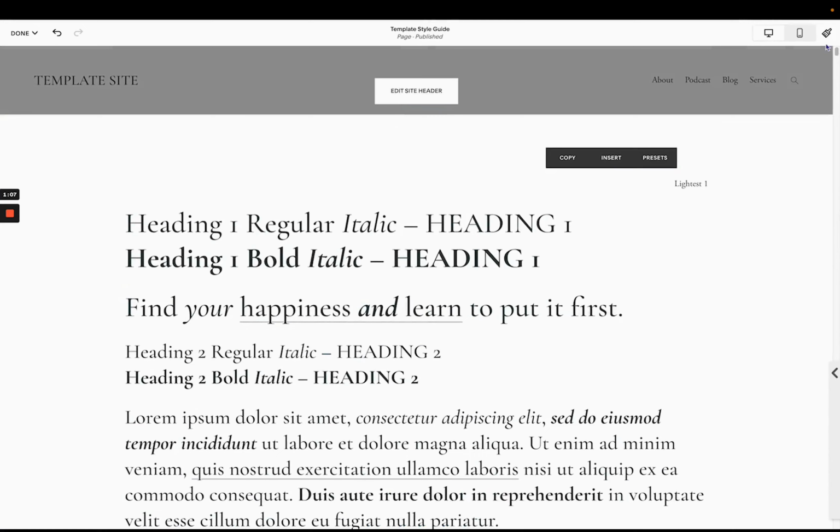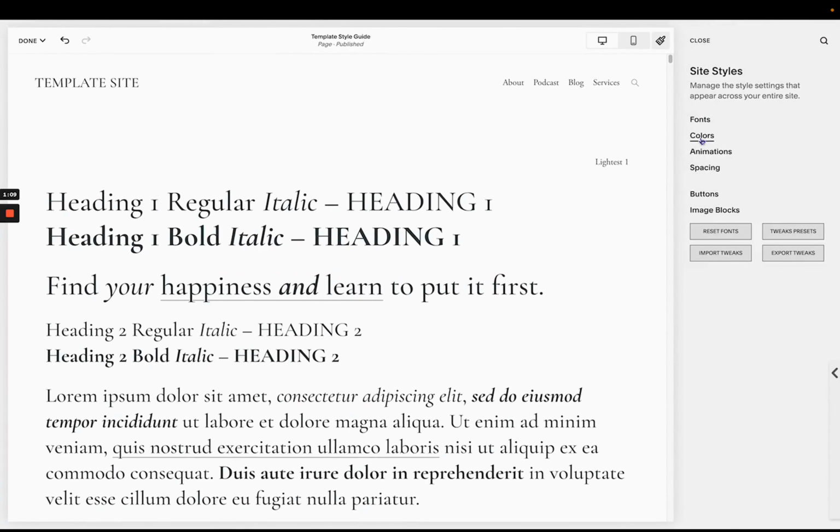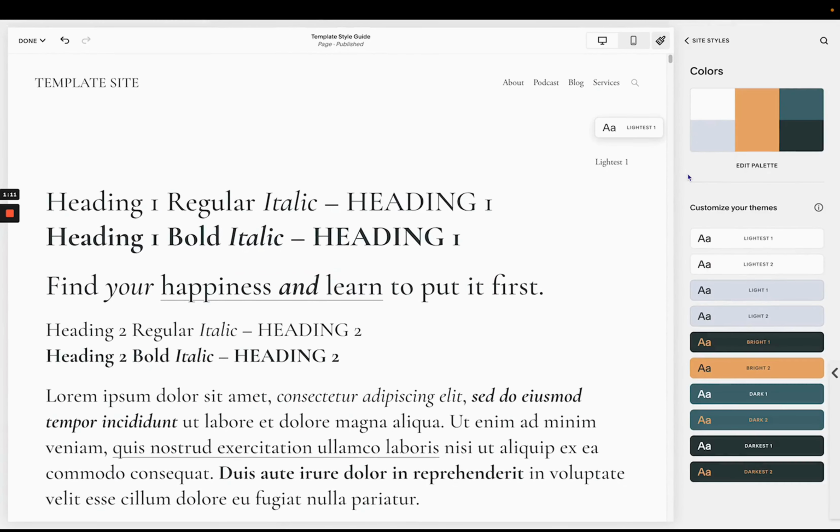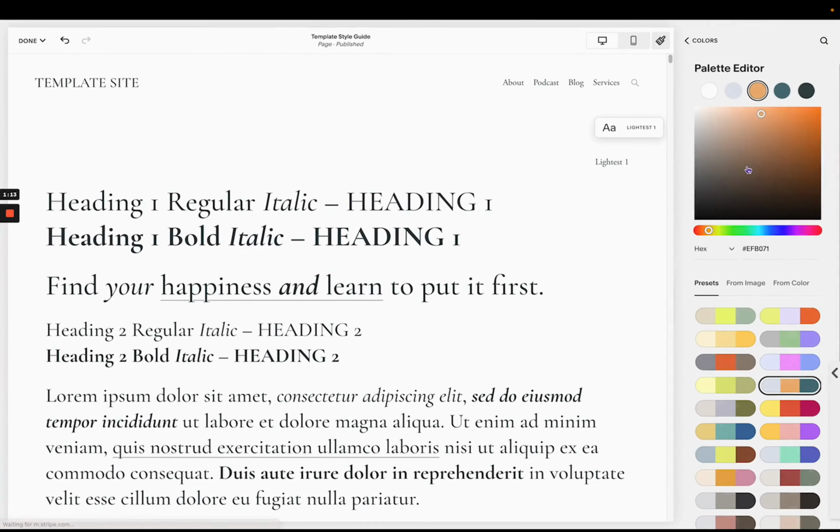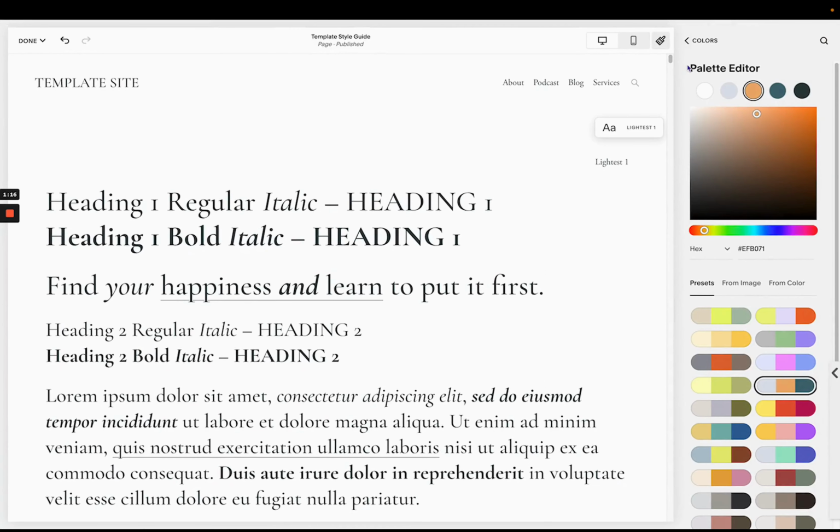While this is open, if we go into our site styles and then we go to our colors, we can set the color palette in here, and you probably already know that, but if you click on the edit palette, you can select new colors. But here's the thing. This is really supposed to be added in a specific order.